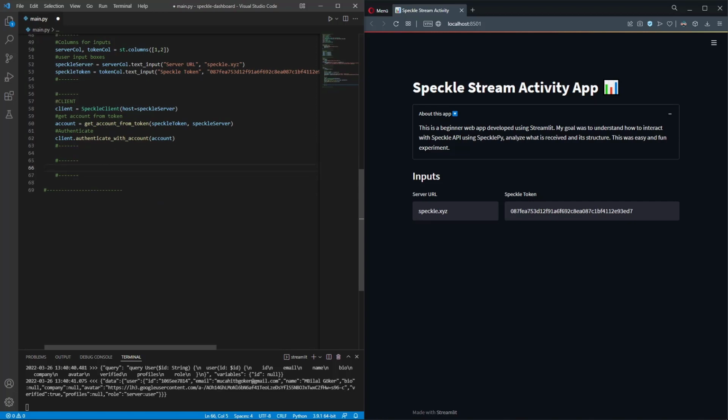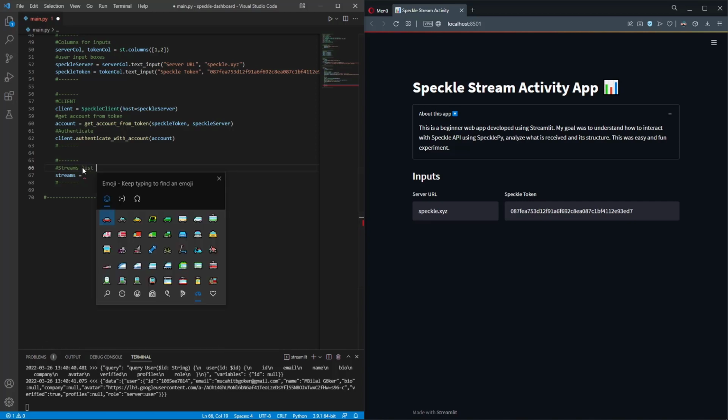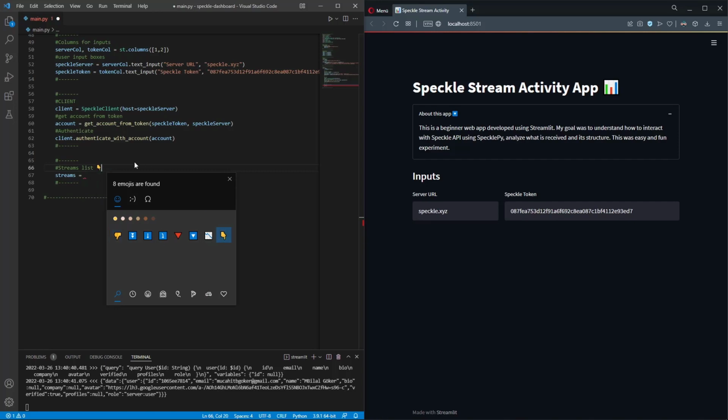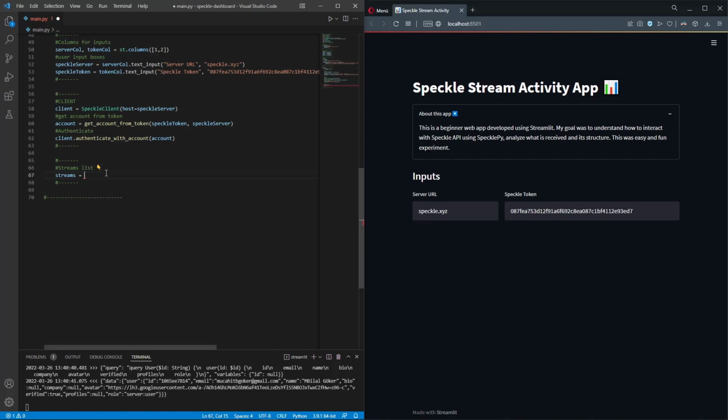So now, since we have authenticated, and I know that I am using the correct input, let's get our streams from Speckle. So I'm going to create a new variable called streams, and let's get all the streams from our list. Streams list will be here. So how do we get that? First we need to call our client, and then I'm going to say stream.list. So all the streams will be listed in this variable.